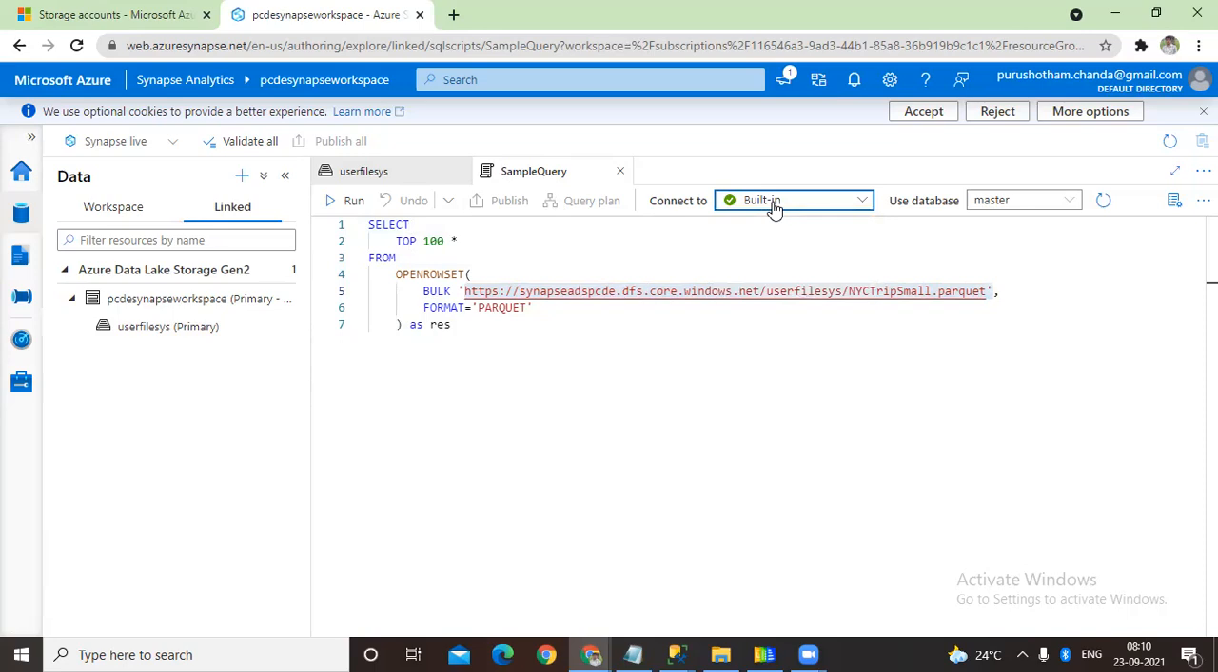What is built-in SQL pool over here? I was saying that, right? Built-in SQL pool is serverless SQL pool. Okay, built-in is serverless SQL pool, which would be created by default along with the Synapse workspace. Even though you don't give anything explicitly, it by default creates a serverless pool called built-in.